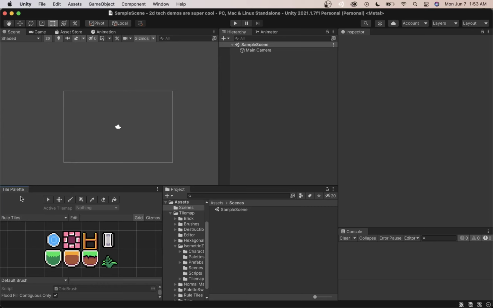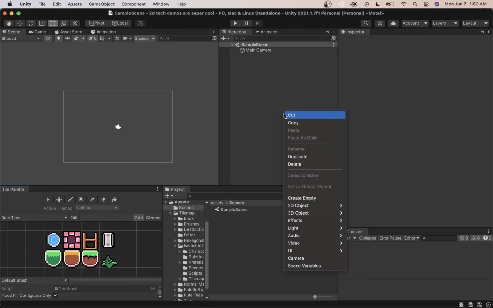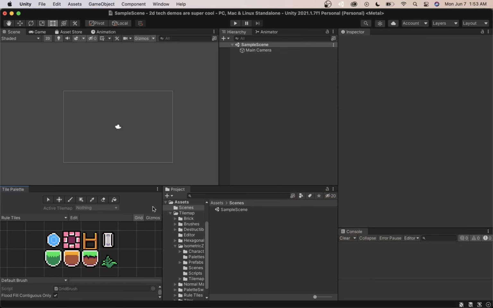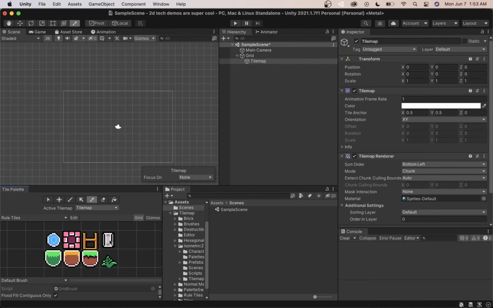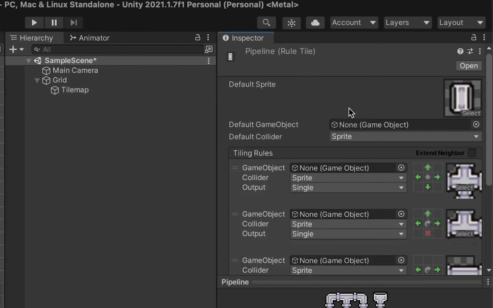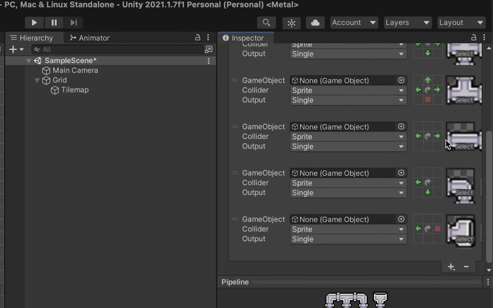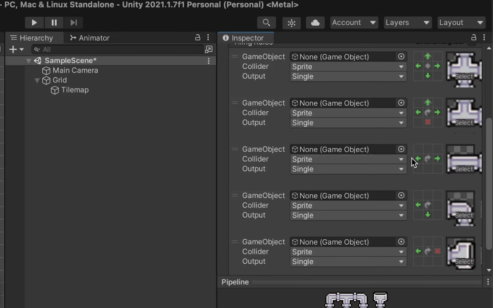So the first thing is you can go to Tile Palette and click on Rule Tiles, and we have these 8 different rule tiles that Unity has prepared for us to use. So if we create an empty tile map here, let's see what this one does. Oh, it's pipes. If we were to click on the tile, we can see exactly how Unity made this. These are the 5 rules they used, and you can see how this could come in handy.